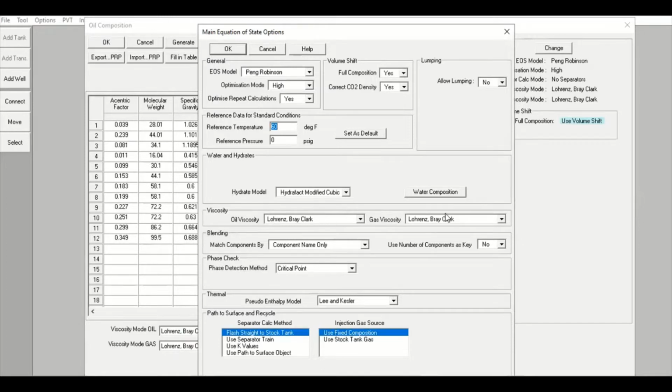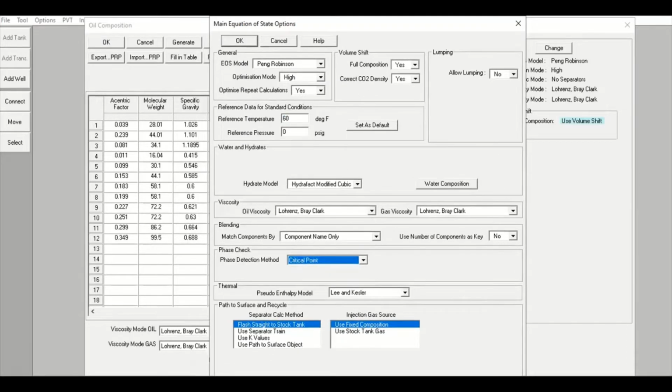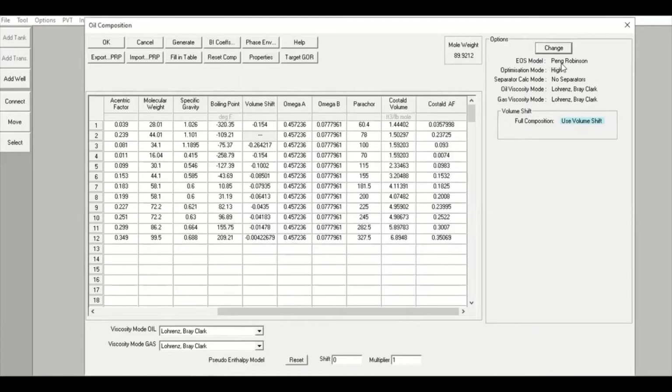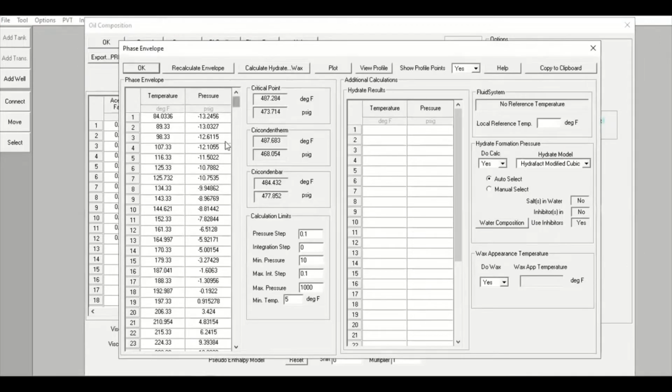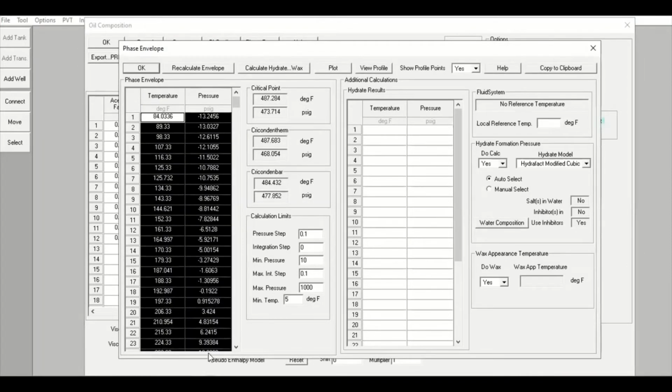Viscosity for oil and gas. Again, you select the equation. Blending, phase check, critical point. Okay, and I will use default settings for this. So I will select again Peng-Robinson as my equation of state. And also very important is here, phase envelope. It will be automatically generated. You can copy the numbers here and then paste them on your spreadsheet and generate or plot your phase envelope.